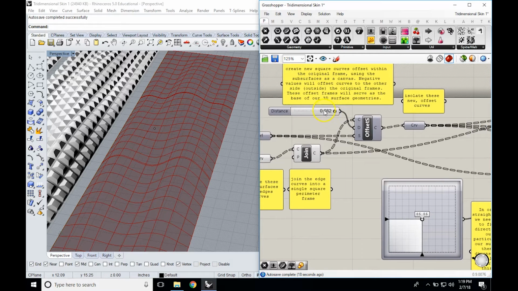So we've got a distance for the amount of offset that we want, and if this was a negative number, it would offset the curve outside, so we would get a bigger frame, but we want a smaller one.